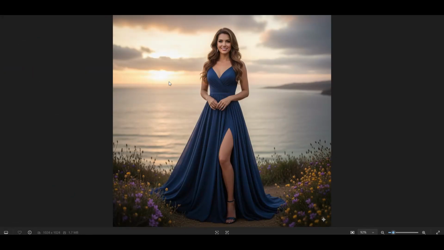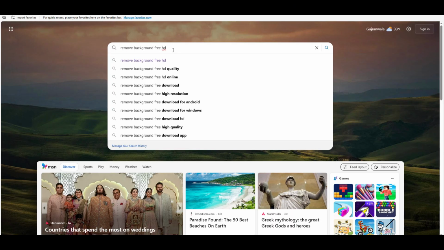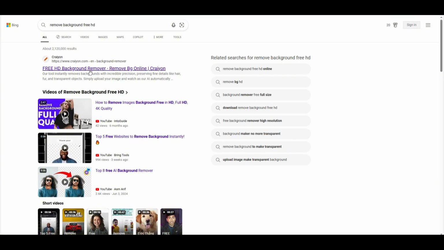So this is the image. We will remove background of this image. First of all, open your browser and then search remove background free HD. Then you will see this kind of website. Open the first website.